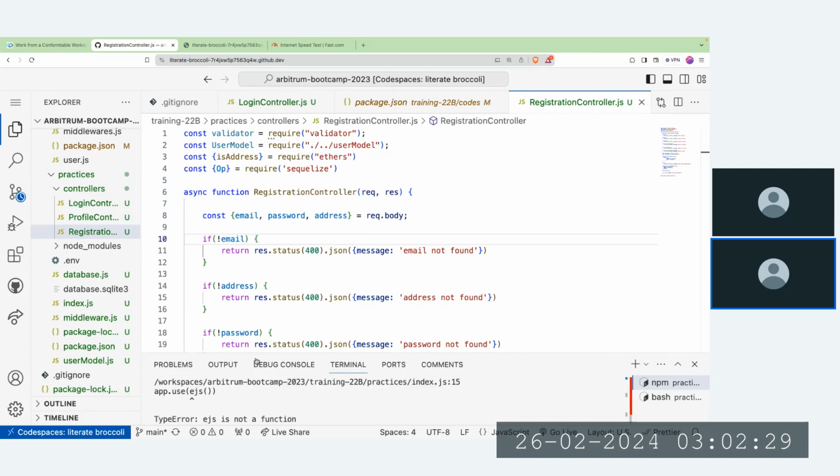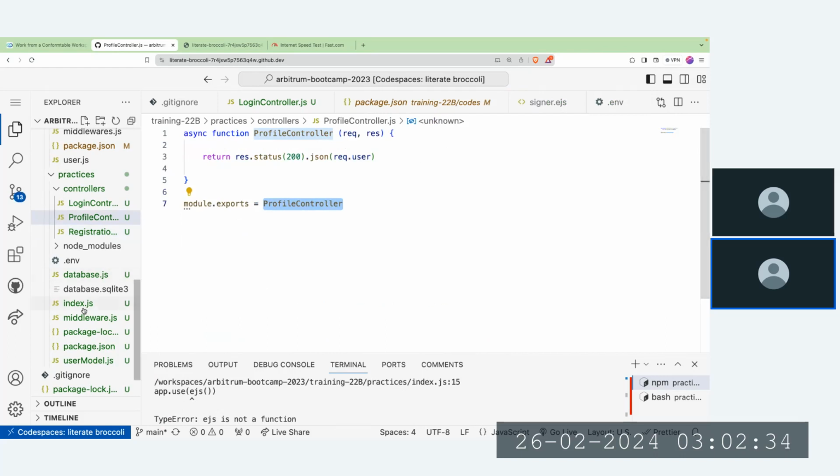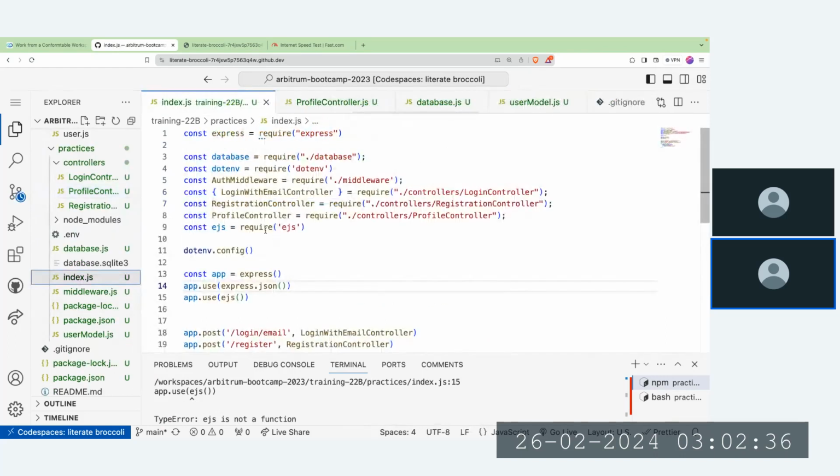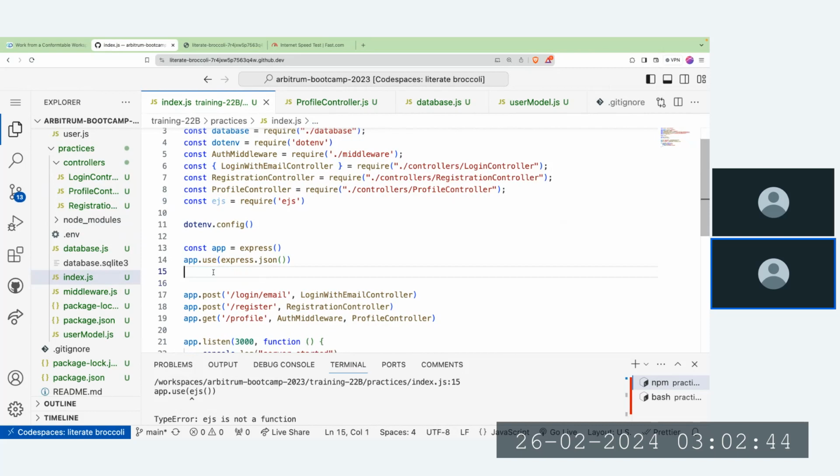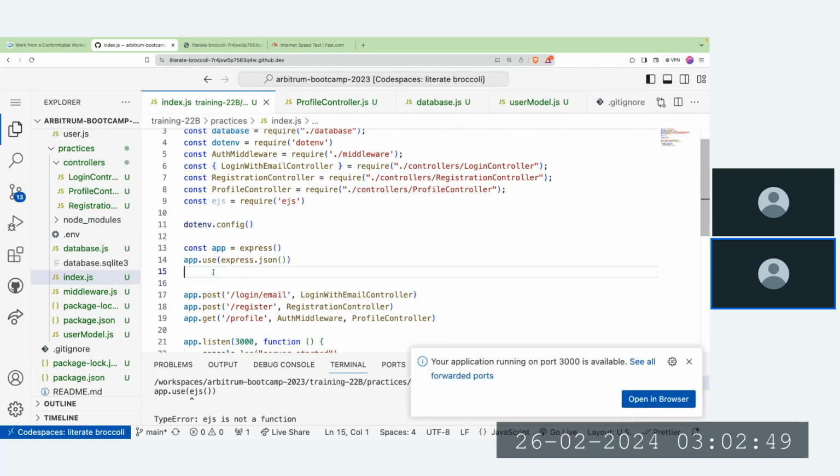Let's check now whether we get any error. What other error again? EJS is not a function. Okay, it's not a function. Do we need to use it? No, we don't need to use it actually. Let's remove it. What we need to do is that whenever we have the view, we can just render the template. Do you get what I'm trying to say?